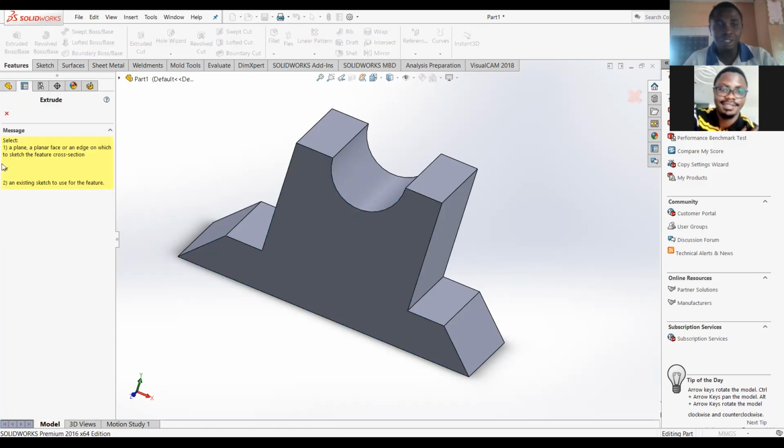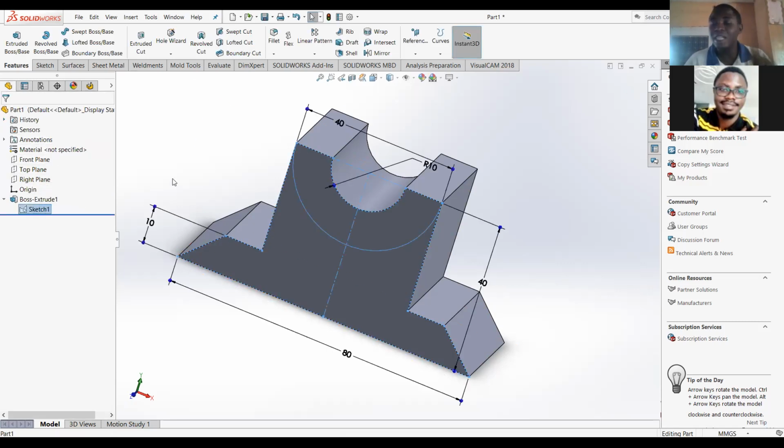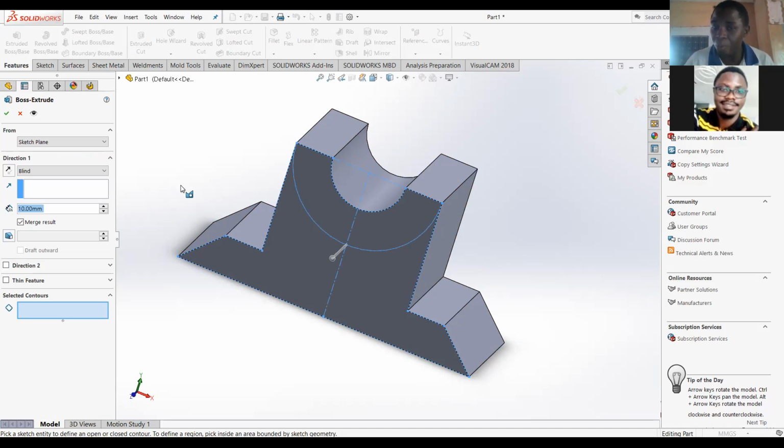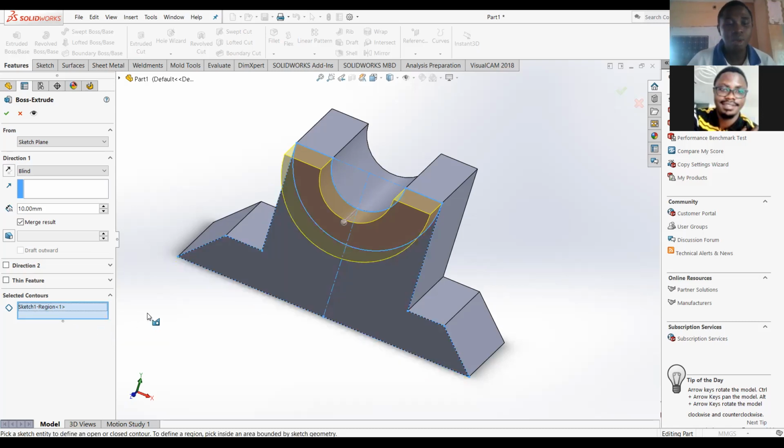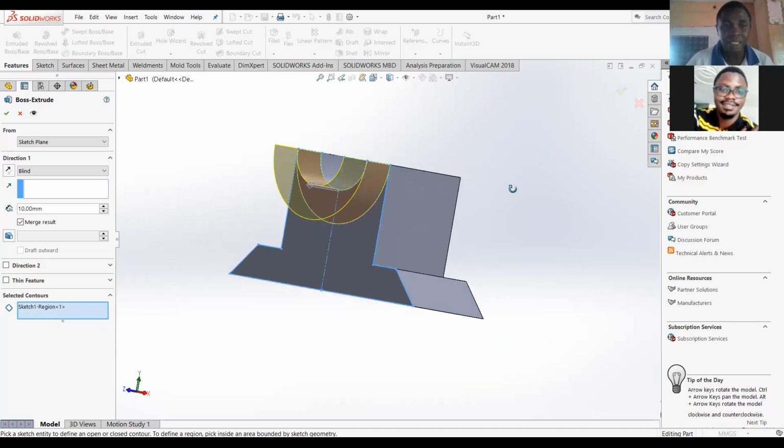Like now, if I extrude, you see the information box for me: a plane, a planar face, or an existing sketch that you want to use for the feature. But because I have done this process before, it knows that this is the sketch I'm talking about. I'll just say extrude. Now it's a selected contour problem, but this is the contour that we're interested in. If you select two contours that you don't want, you can come here and say clear selections or delete. Clear selections means that all the selections you have made are cleared at once. Delete means that you are deleting one specific one. So I deleted this, which was the one I don't need. Then if I turn it around, you will see that this is exactly what the question talks about. You did it by 10 mm and you have the answer.